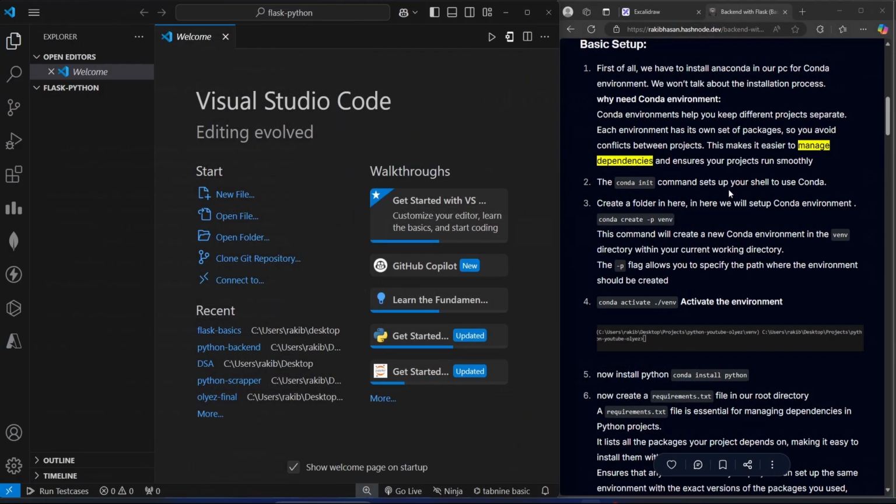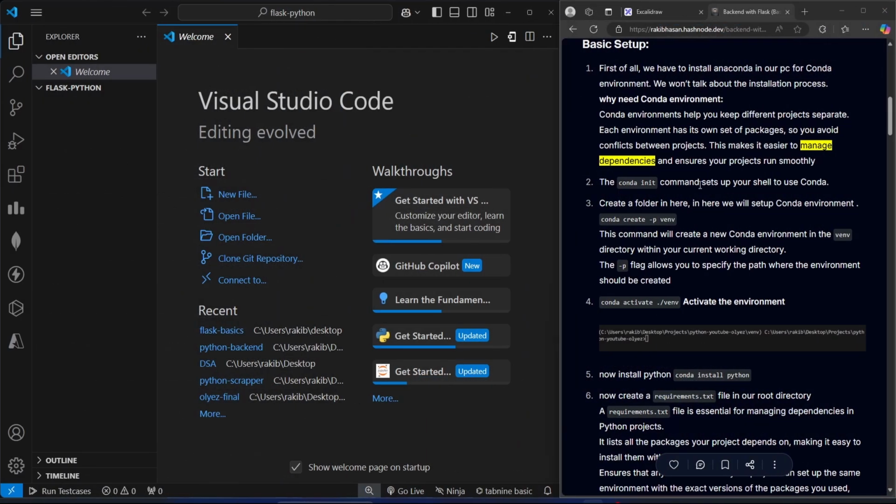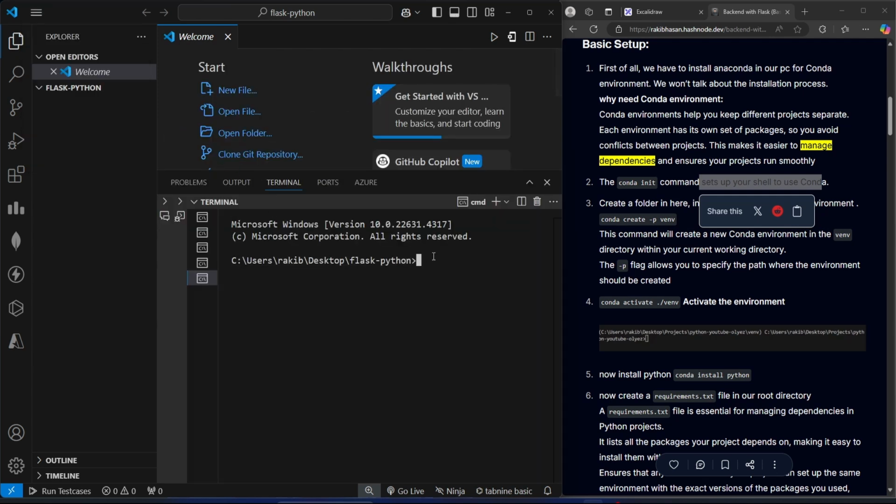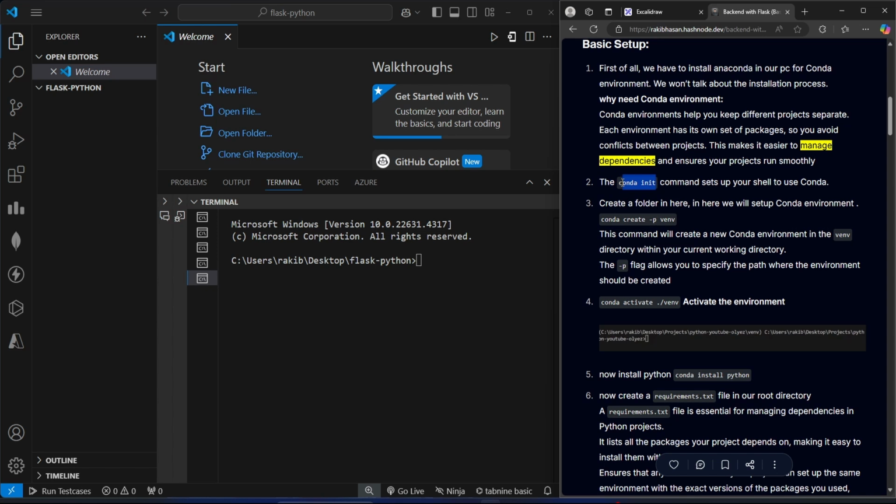Okay, now the second step is that we have to set up our shell to use conda. So we can open our shell from here, and we can type a very basic command, conda init.